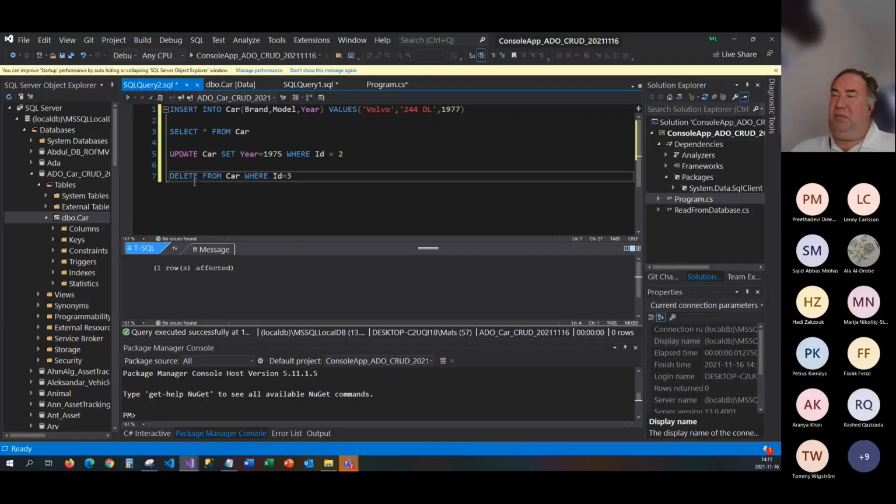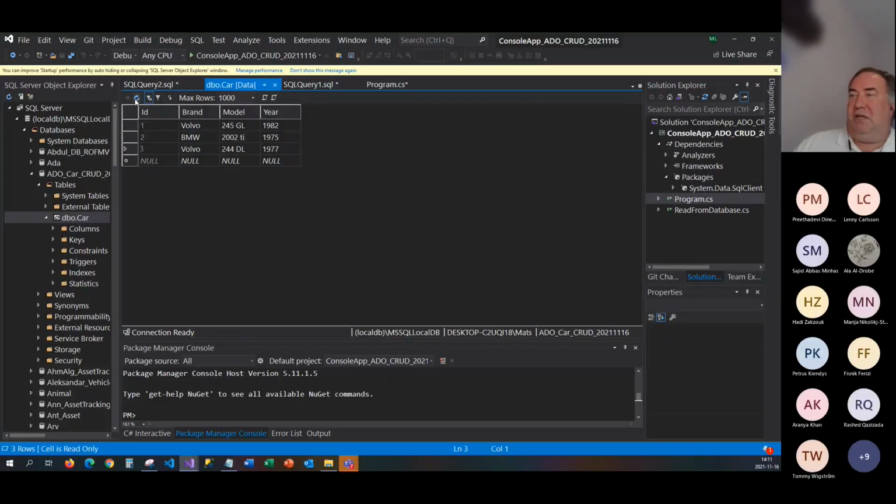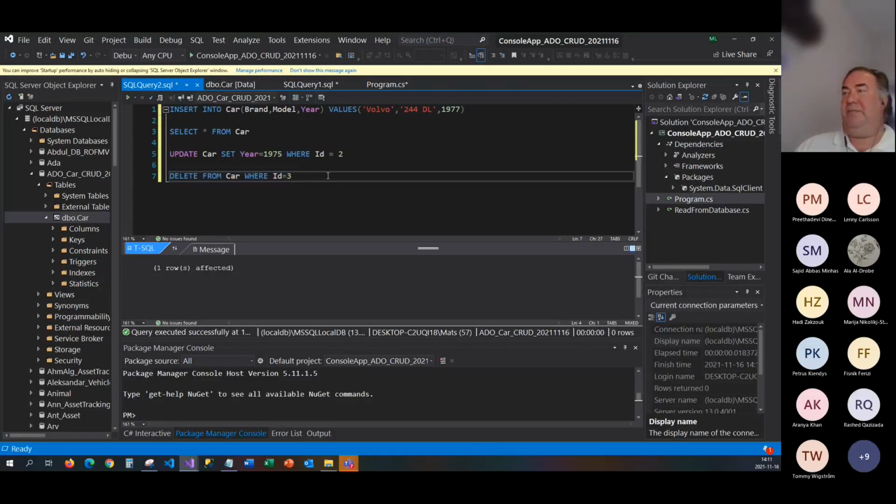So this is the command, delete from car table where ID is equals to 3. So this will hopefully delete the Volvo. So let's try it. 1 row is affected. Okay, that sounds good. I check the data. Do refresh here. And you see, we only had 2 cars left here. So that was a good command also.